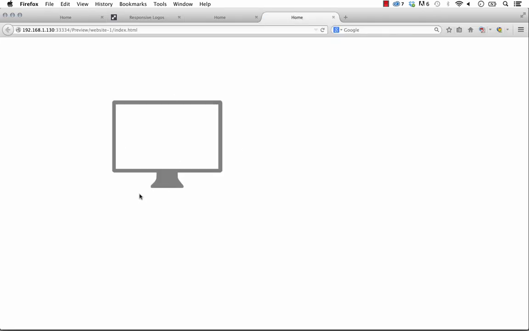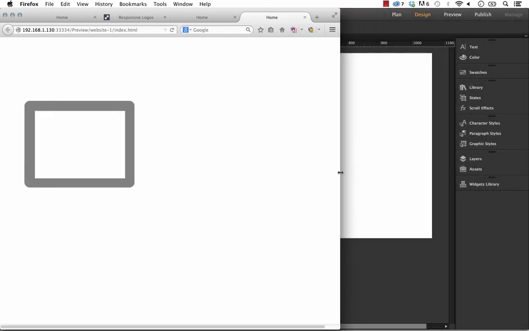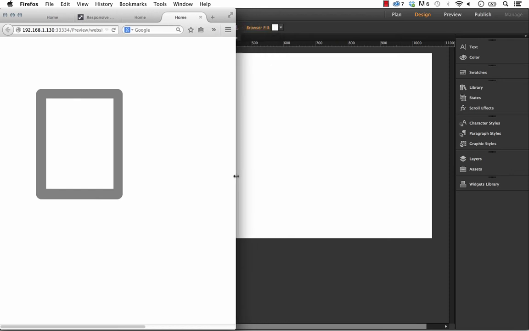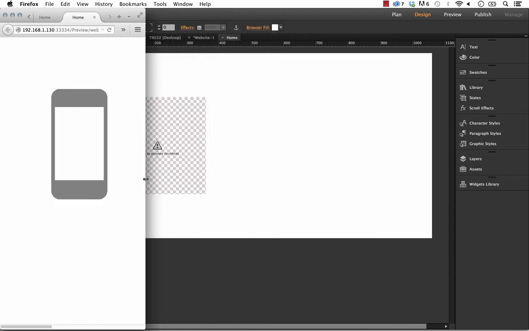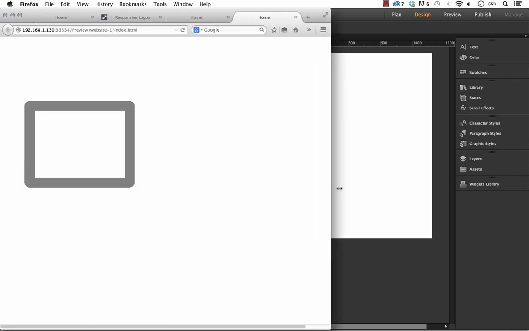Okay, so now you can see that the whole icon fits in that frame. And if we just scale the browser down, they're automatically changing based on those breakpoints that we've set. So the widget works basically out of the box using these simple icons.